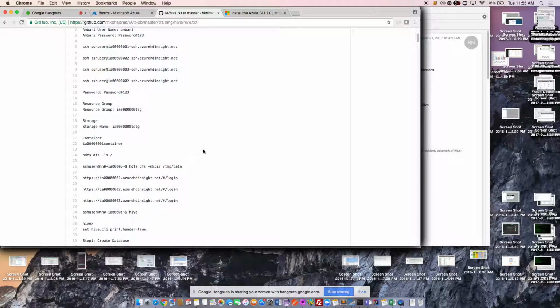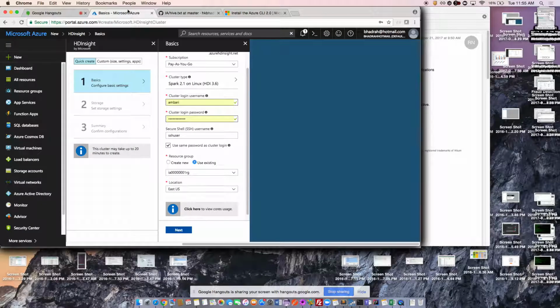So okay, let me create. I will make it two here, so that we have all separate ones and there are no issues as such. This is two. Create an RG.